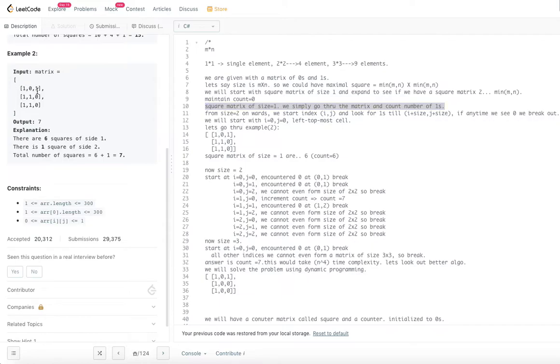So how many ones are there? 1, 2, 3, 4, 5, 6. For single elements, there are 6. I listed it down below: square matrices of size 1, count is equal to 6. That's what we initialize to. Next we will start with 2 by 2 and move on to 3 by 3.